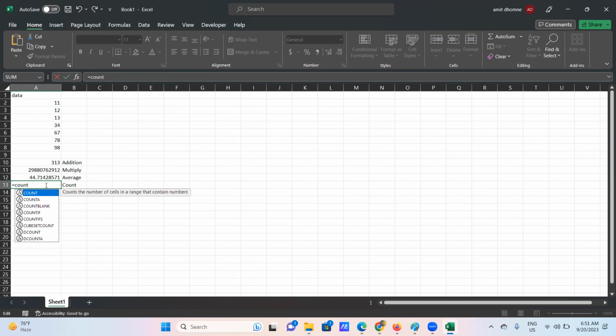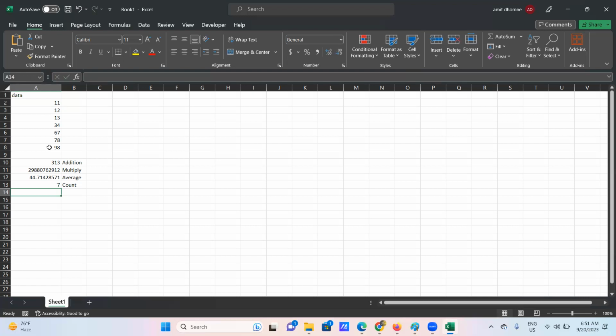So I'm calling the count function, and how many values do you want to find out? You want to count in how many rows the data is there. So you can just select it and close it. You can see 7, right? It means a total of 7 cells have data. These are some functions which are popularly asked in interviews, and you will use them in your day to day activity.